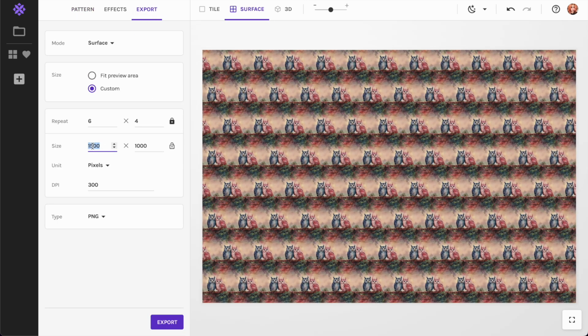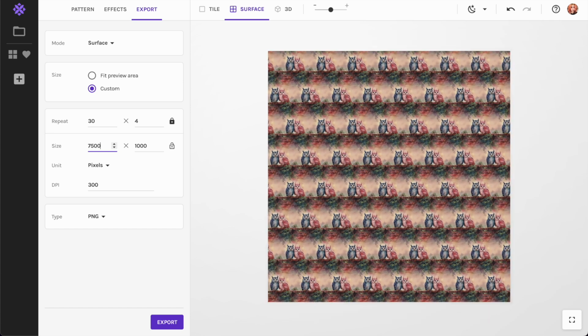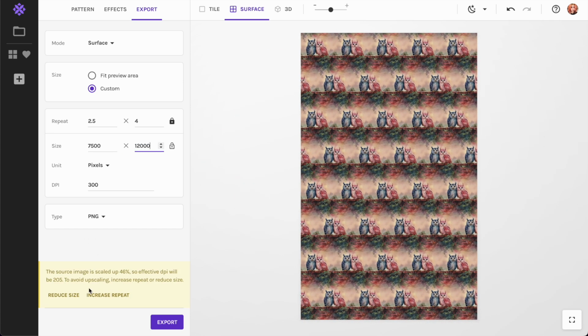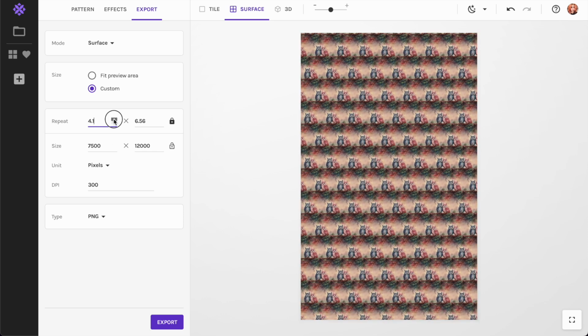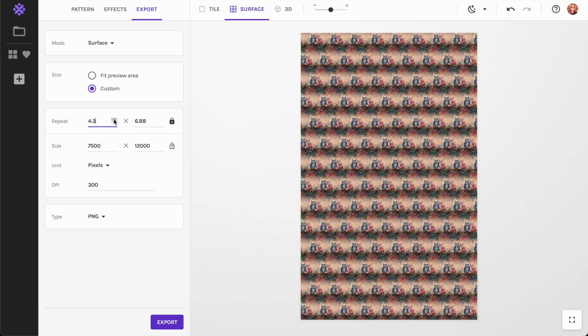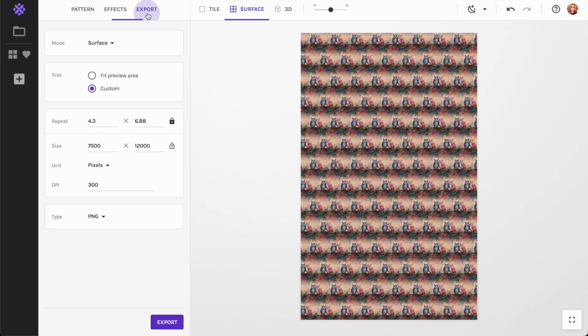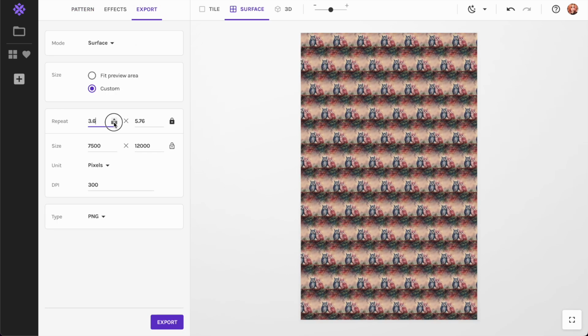So if I want to download this at a size that will be good to cover our curtains, that would be 7500 by 12,000. And it's telling me that it cannot download this right now with 300 dpi because I need to scale it up more. I need to repeat it more to fill out the gap because, again, the original file was very, very small. However, if I go back here and change the image to the previous one and then go to export, I want you to see what happens now.